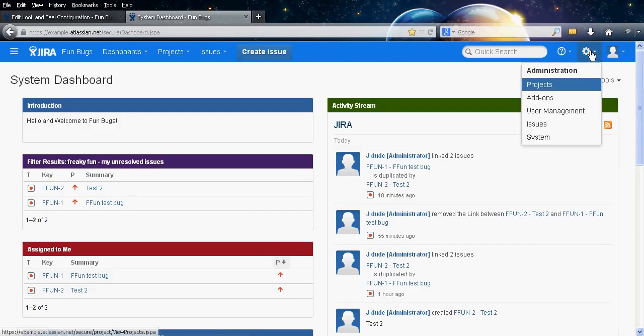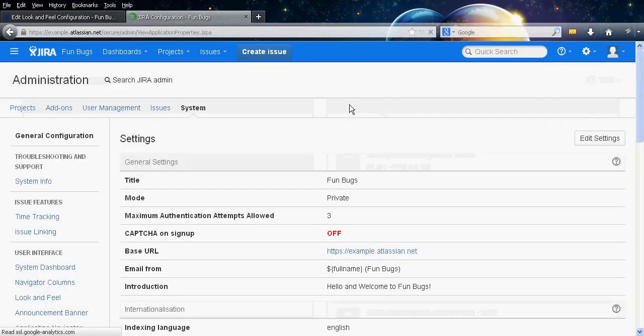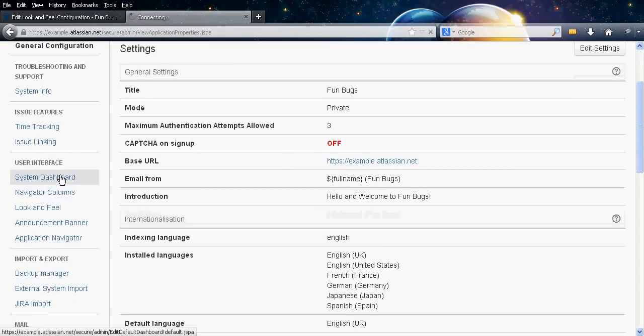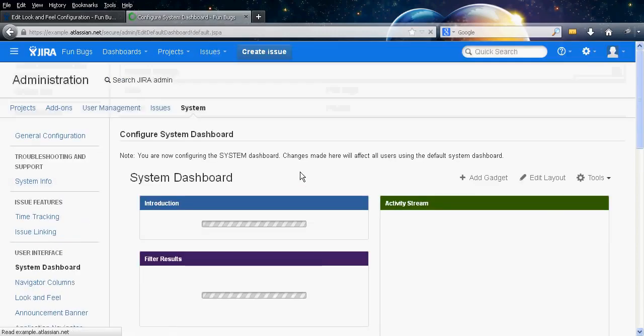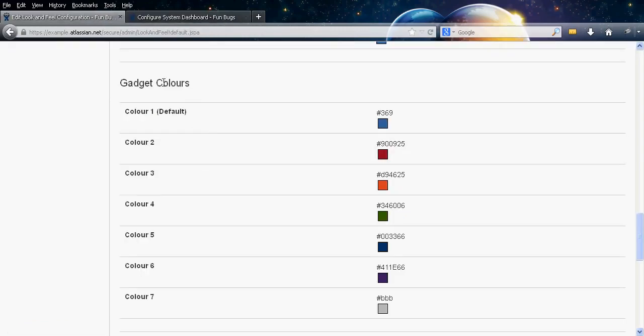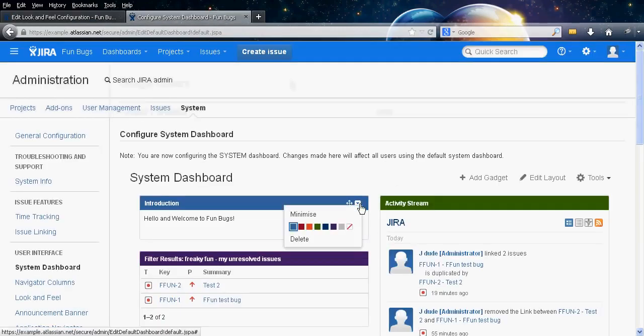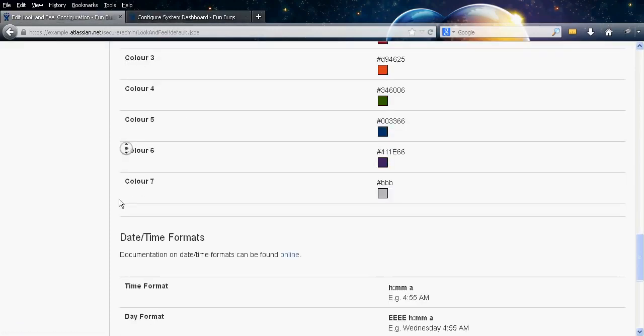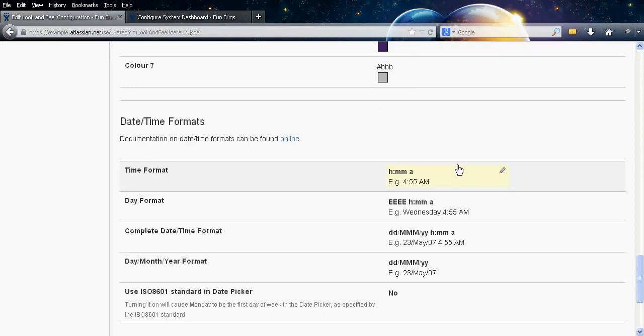Let's zip back to where I was. System dashboard. So yeah, gadget colors relate directly to the color options you can select here. Simple and easy. Yep. Excellent. Okay. Time format.